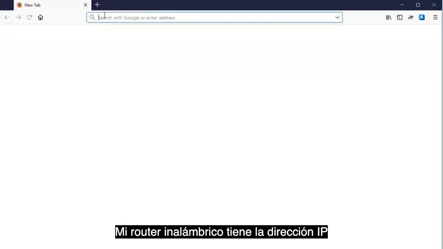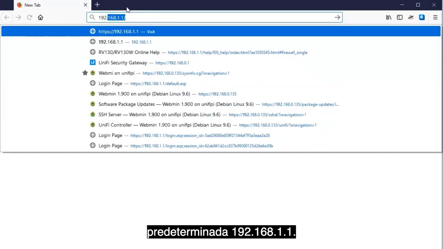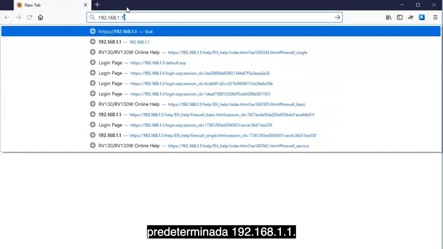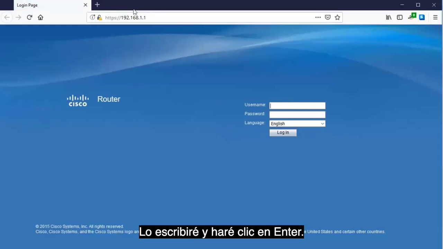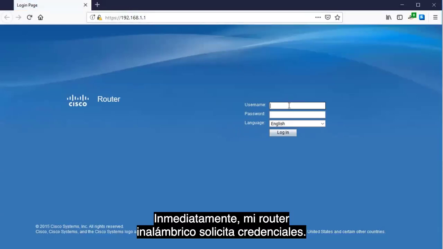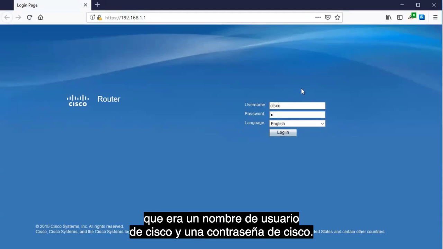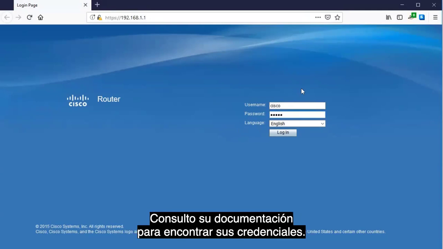My wireless router has the default IP address of 192.168.1.1. I'll type it in and I'll click enter. Immediately, my wireless router asks for credentials. I will use the credentials I found in my documentation, which was a username of Cisco and a password of Cisco. Consult your documentation to find your credentials.